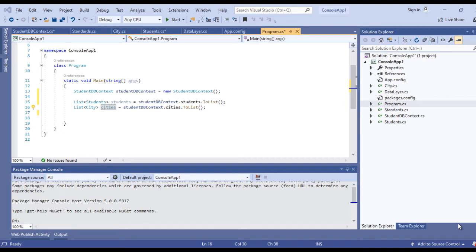Hello friends, in this video I'm going to tell you guys how you can do left join and inner join in C# using LINQ. So let's start.